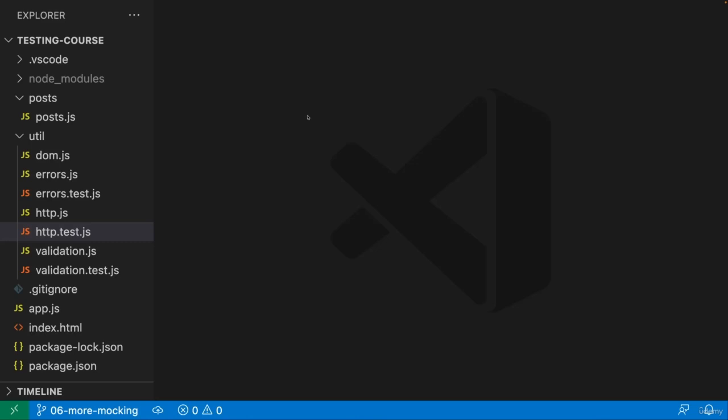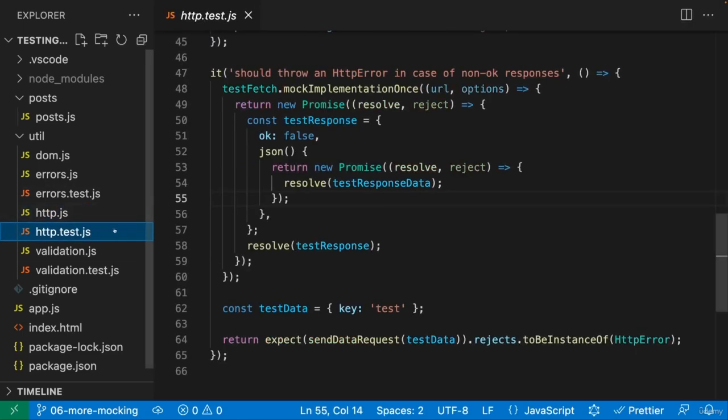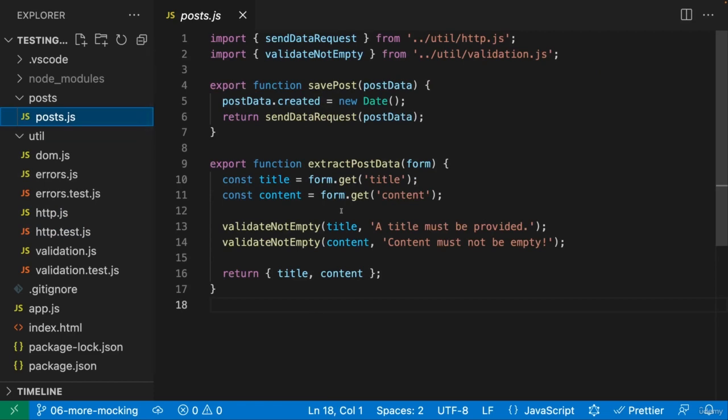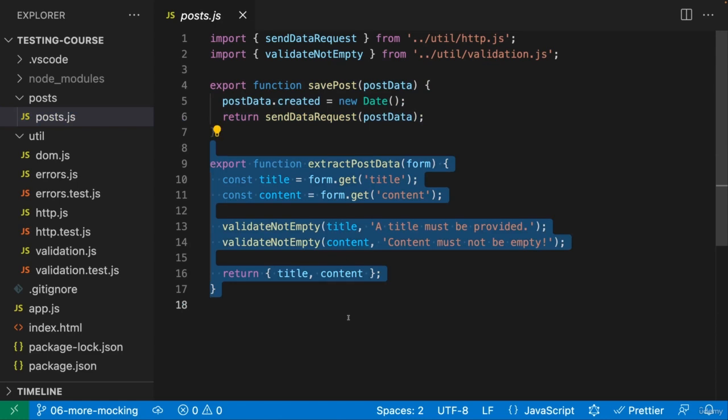Now, to come to an end for this course section, I want to move on from the HTTP files here, where we learned important new things, to the posts.js file. And in there, we have two functions. One of them calls send data request. That's not too interesting to me here. But then we also have extract post data.